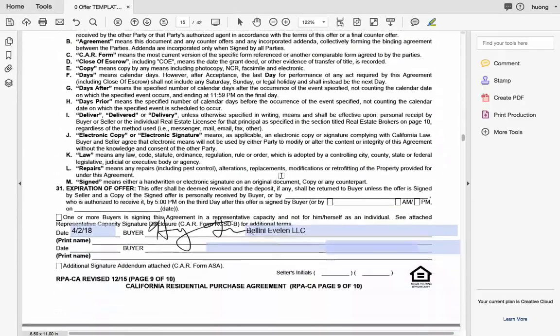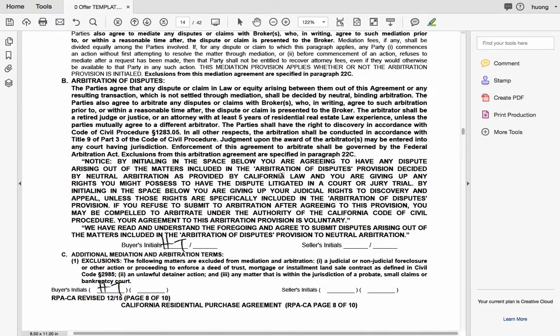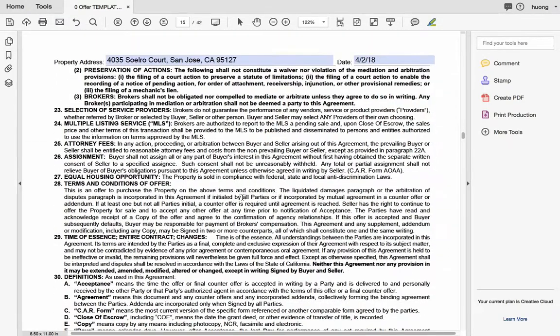So moving along, page 9 of 10. Any questions? Feel free to ask questions too. Questions on page 8? Okay, perfect. Page 9.